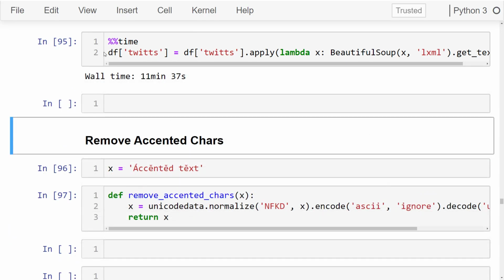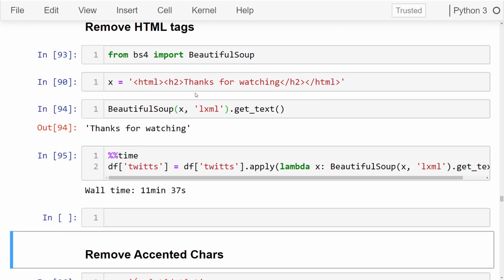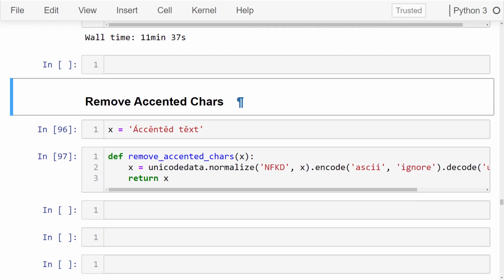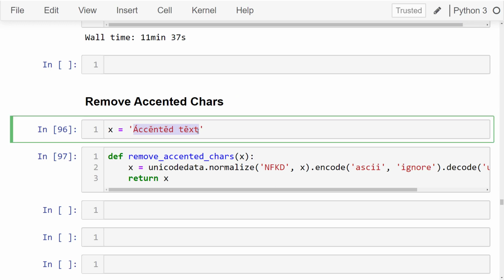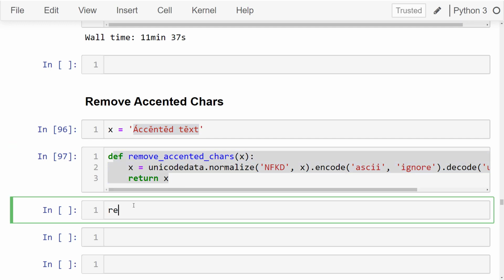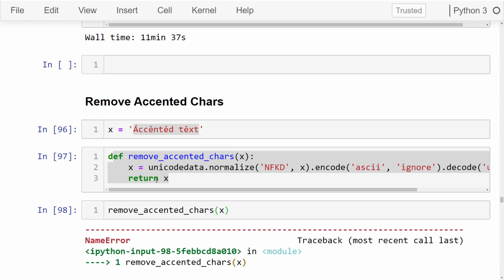Okay, so now as you see here, the processing time has been completed, and it took around 11 minutes to complete this one, where we were removing HTML tags. And in the meantime, we have also written another function, remove accented characters. If you have accented characters like this, then I have written this function to remove them. So let's go ahead and run this, remove accented chars, where I'm going to pass here x.